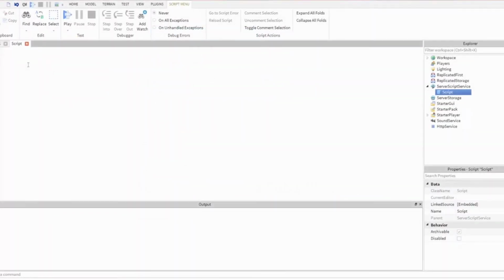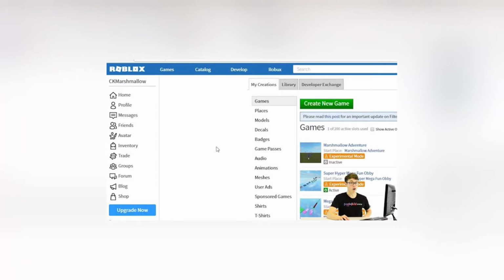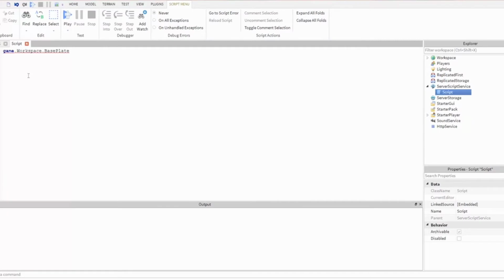Script by default and start working on the base plate. Just like we did in earlier videos, we first have to tell the script to look inside of game, then inside of workspace, then base plate. We then type the property we want to change, in this case the transparency. We then set the value by typing equals.